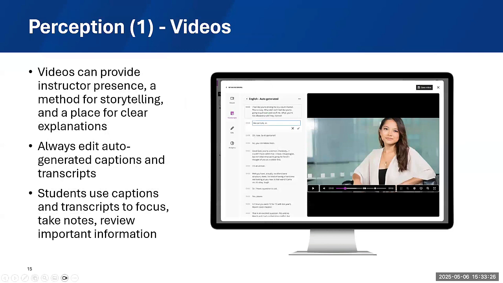add videos. So this is an image of Video Studio, which is Blackboard's native video creation tool. But if your school has something different, if you have Panopto or any of the other solutions, using videos like we were just talking about can really help provide that instructor presence. But I like to use videos not to reiterate something that's already been said. I like to use videos to tell a story, right?